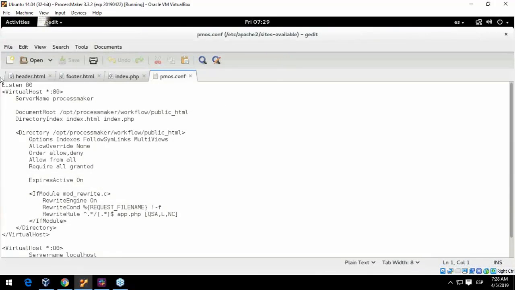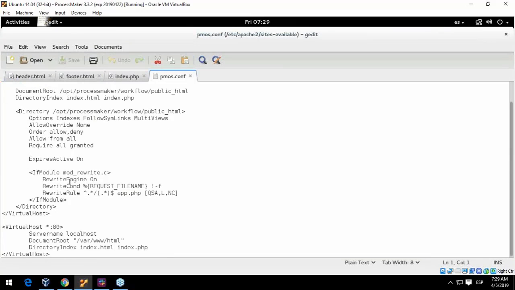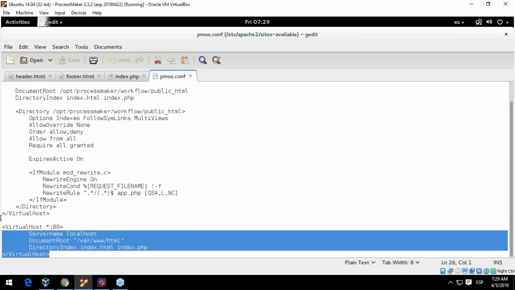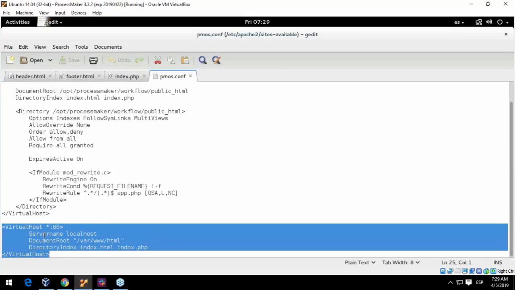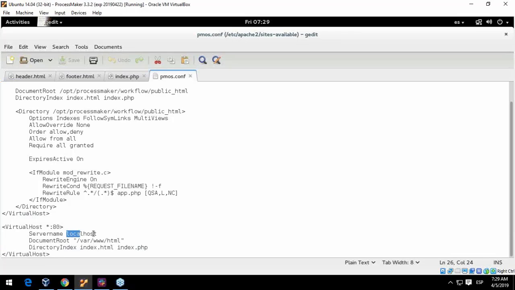In the PMOS, for our current application of Process Maker, our Process Maker instance, we use listen 80 and then the configuration of a virtual host. But now I have an extra configuration where I'm going to use this server name localhost and then provide this document root. Actually, I use this configuration for my application in Process Maker. Okay, I use this construction.